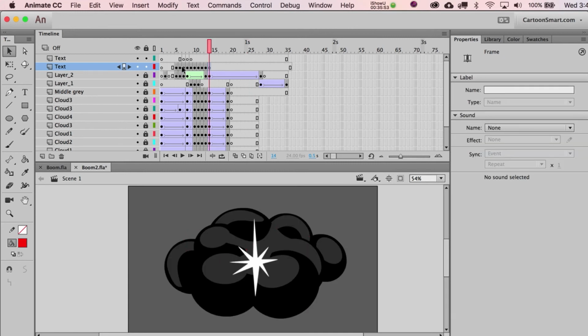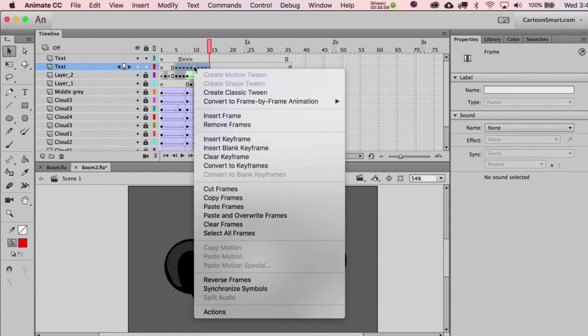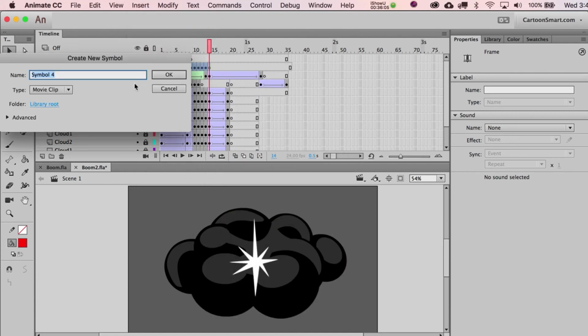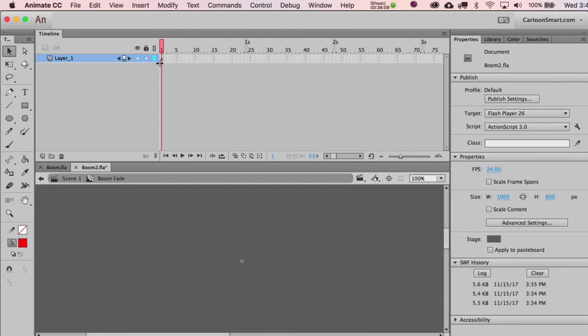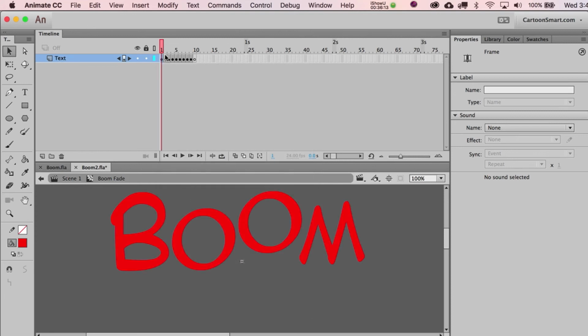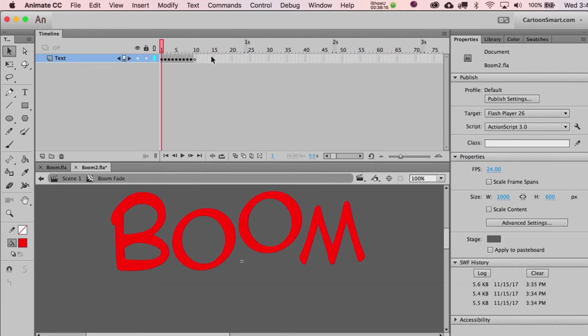What we could do is copy all these frames. So I'm going to go over here, right click on them, go to copy frames, and then I'm going to make a new symbol. Okay, let's just call this boom fade. And then I'm going to paste those frames into there. So right click, go paste frames. All right, you can see we got the same thing.